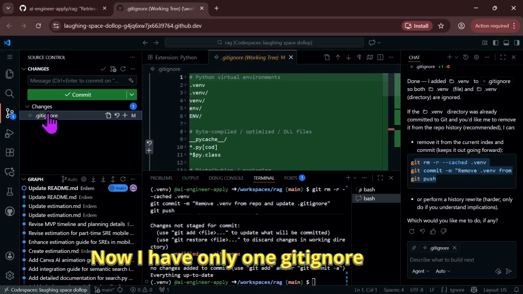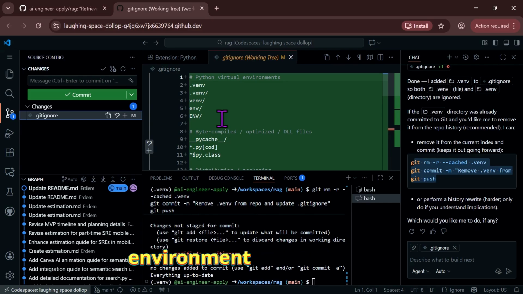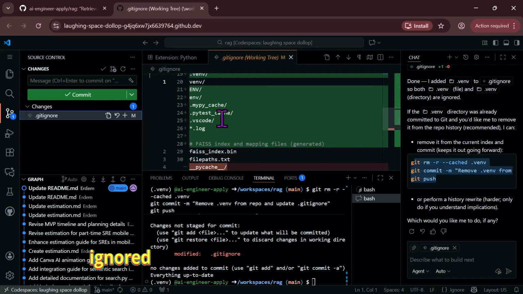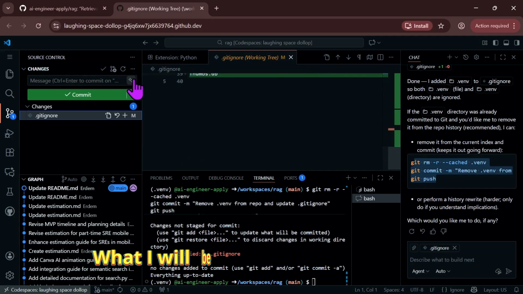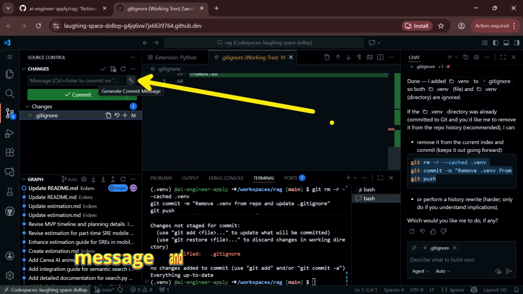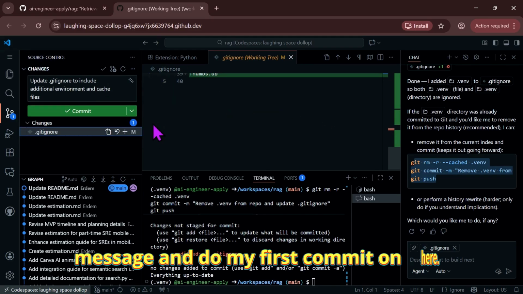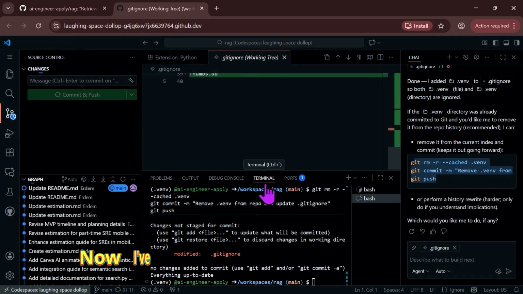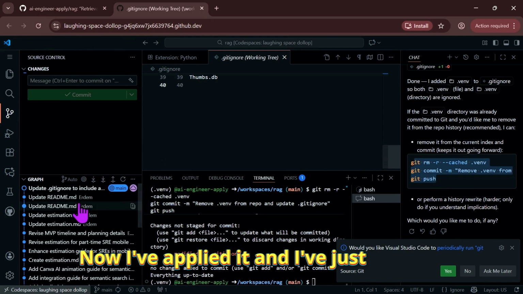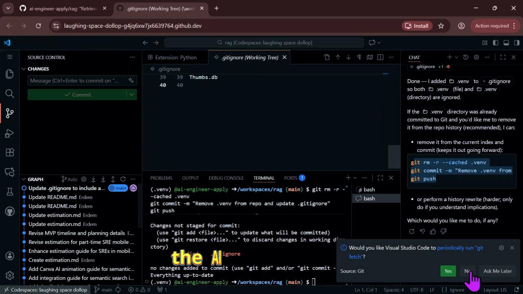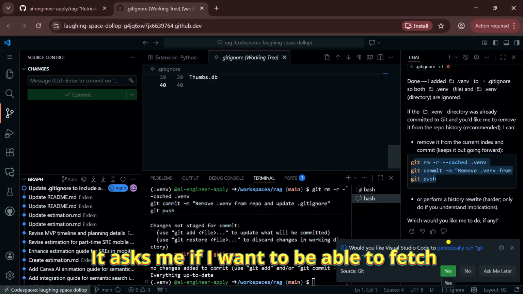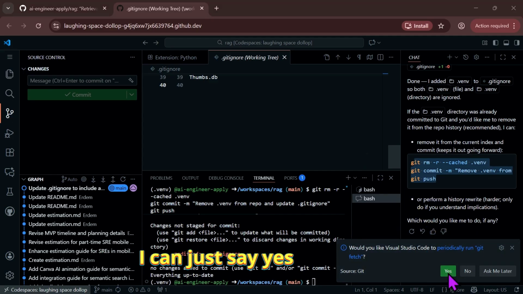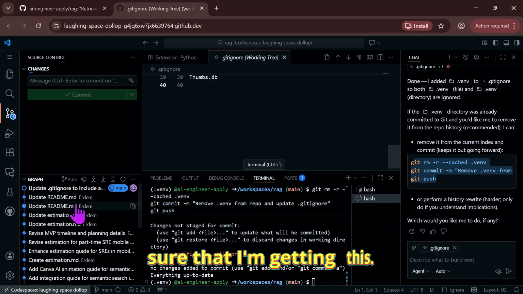Now I have only one git ignore file, and all the virtual environment related files are ignored, so I don't have that many files. What I will be able to do right now on here is create a git commit message and do my first commit. This is my own repo as a person who is applying this. Now I've applied it and I've just changed it from the RDM to the AI engineer that applies it. It asks me if I want to be able to fetch this repo periodically. I can just say yes and make sure that I'm getting this on.